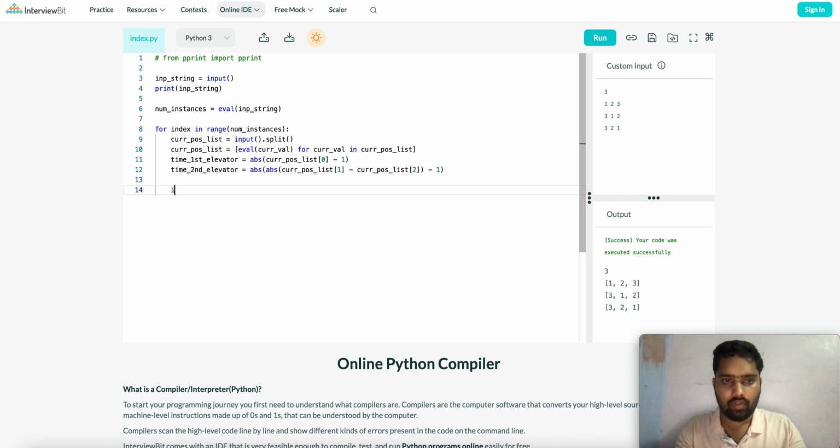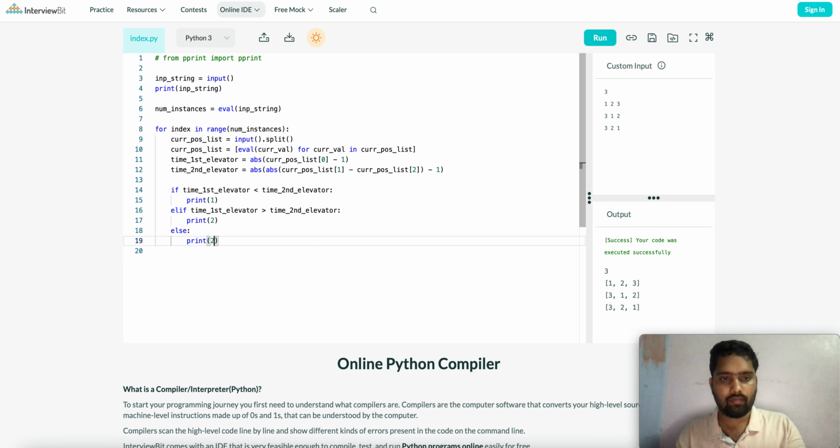okay, we'll have to check if time taken by the first elevator is less than time taken by the second elevator, then we'll print 1, and if time taken by first elevator is greater than time taken by second elevator, print 2, else print 3. Let us run this code and see.